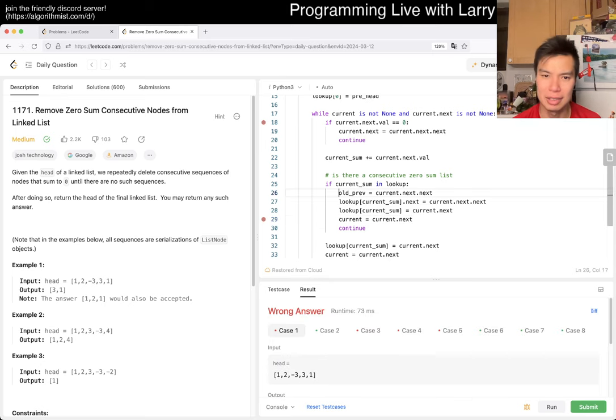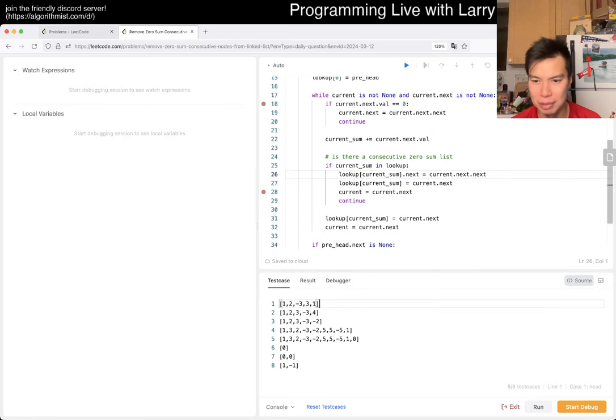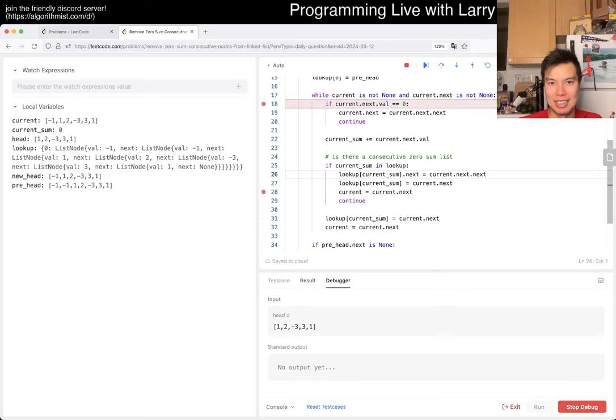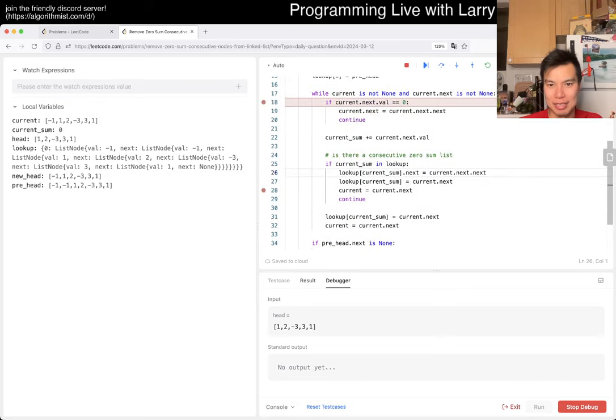Let's go. I mean, I wish the debugger worked. I paid premium for this, you know? It's like the one time I use this and it doesn't work. I mean, it worked for like half a second, I guess. Oh, there we go. Alright, let's go.